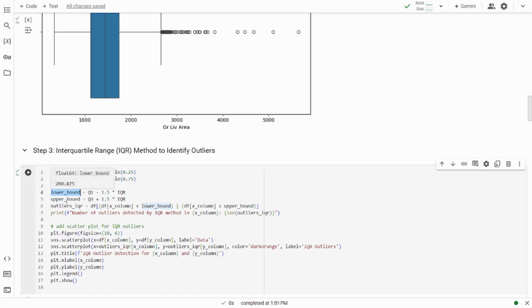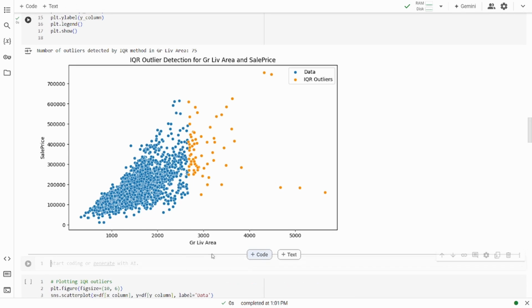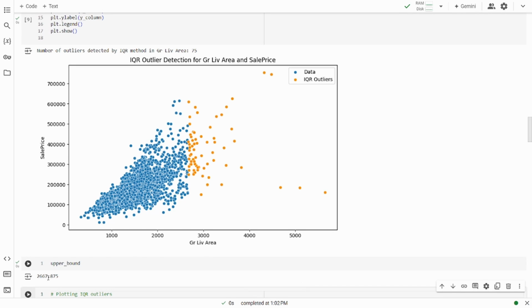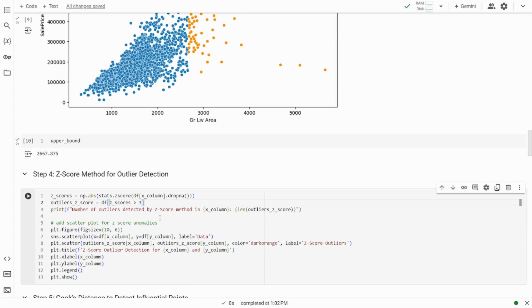Let's take a look at the, well, we're not interested in the lower bound. Basically, our data is above 0. But what about the upper bound? Yeah, so this is this line. Let us calculate the z-score. The z-score is kind of similar.